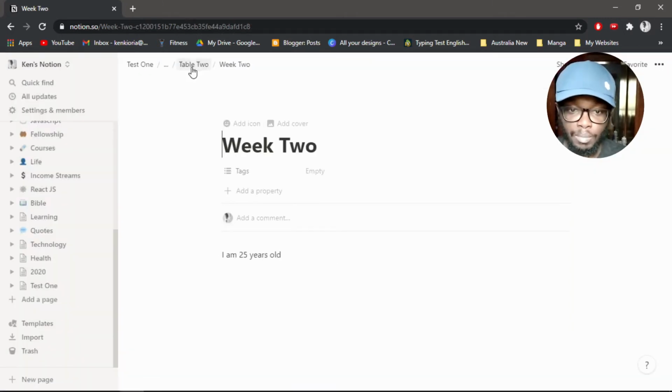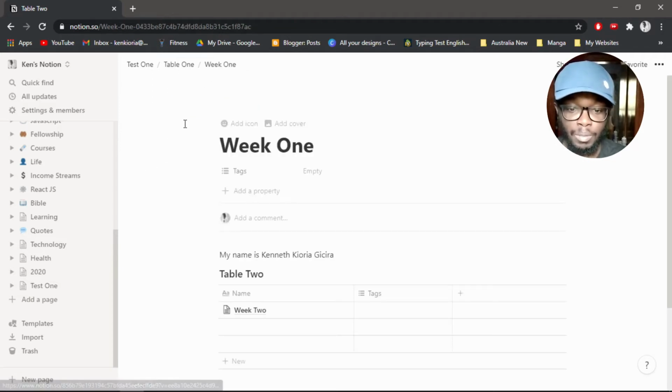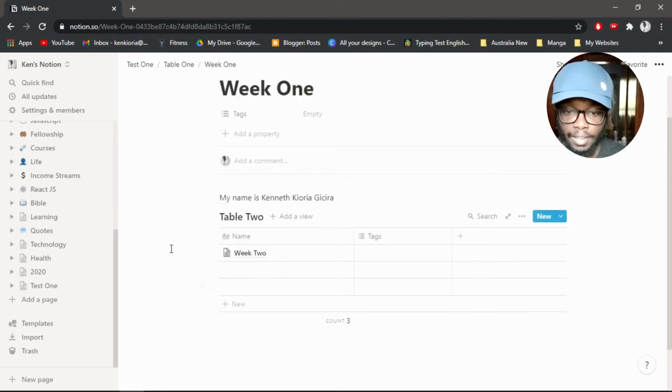So you can make as many pages as you want, pages within pages, and also tables within tables. So you can add as much information as you want. So that is a quick guide to how to make pages and tables. Those are the ones I usually use a lot.